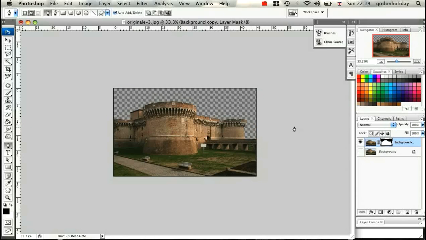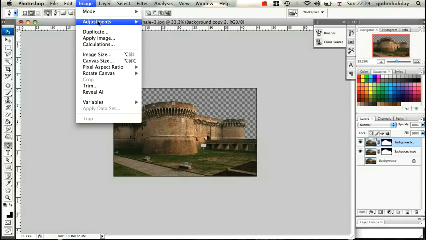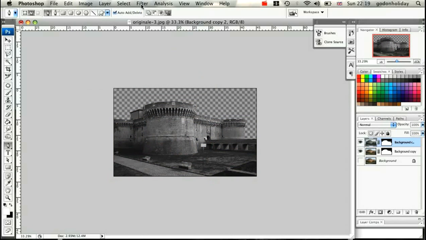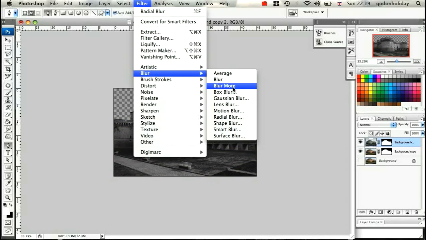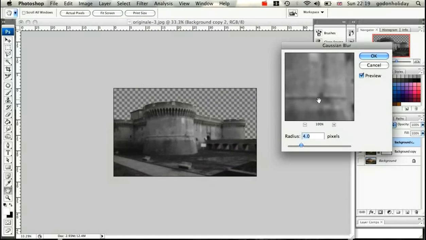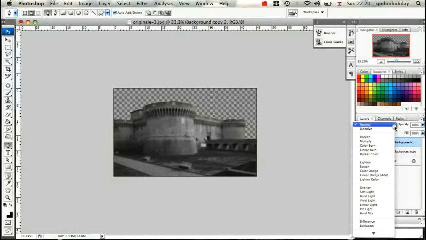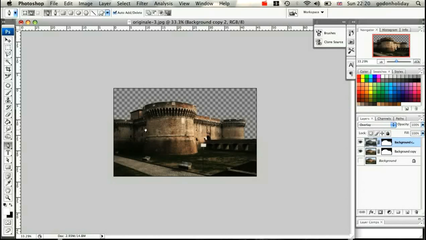So first thing we're going to do with that new layer is duplicate it, desaturate that layer, and then apply a Gaussian blur of about 4 pixels. Okay, click on OK, and then we're going to set that to overlay, like so. Now we get a really nice smooth image.